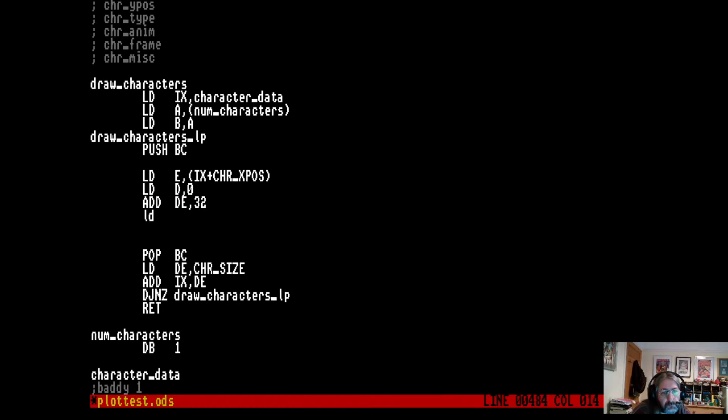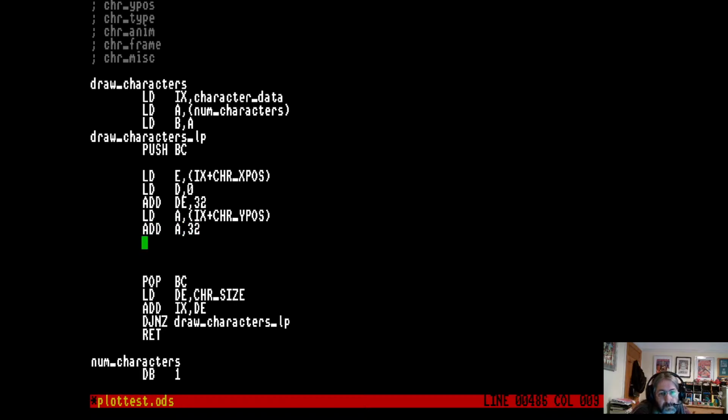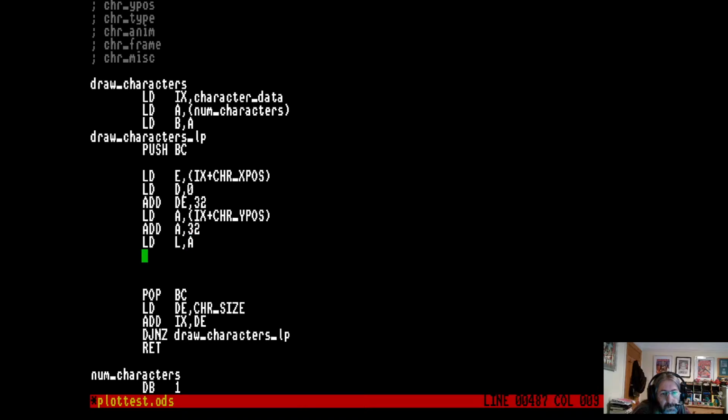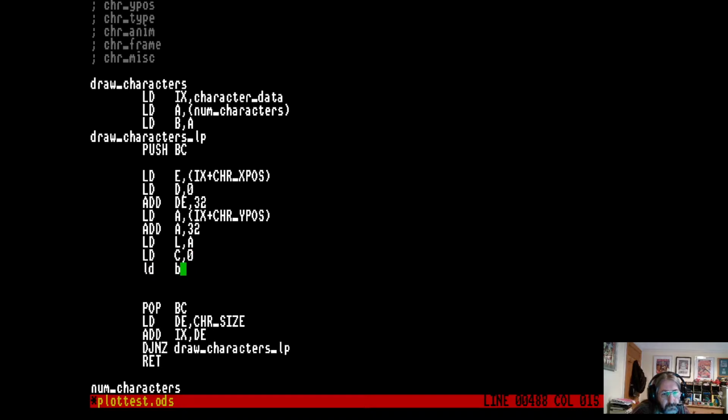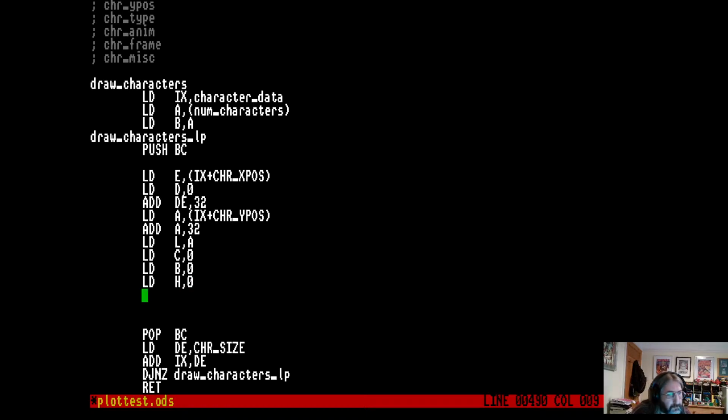Load L, actually A, comma, bracket, IX plus CHR underscore YPOS, close bracket, and add A, comma 32, load L with A, and then just for now, we will sort all the extra attributes out for the sprites, but for now, we will set them to 0. Call add sprite.